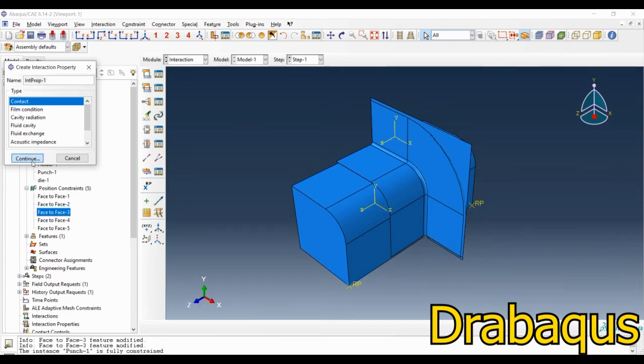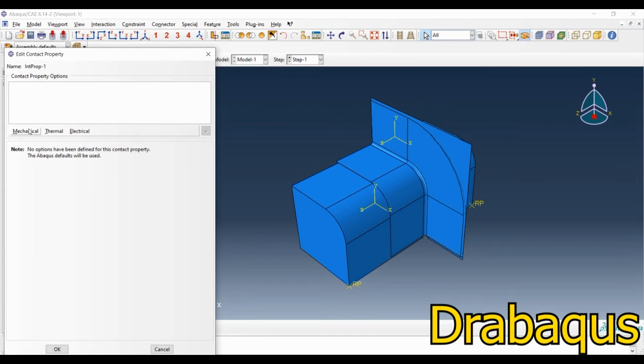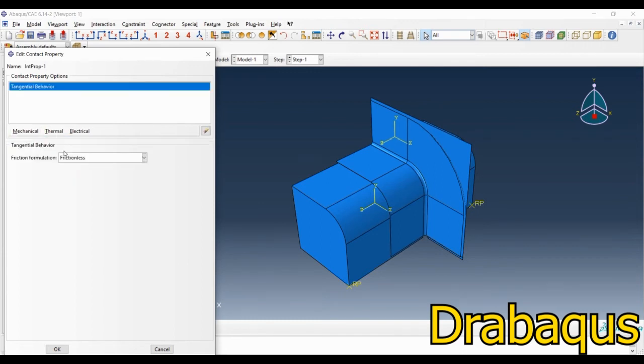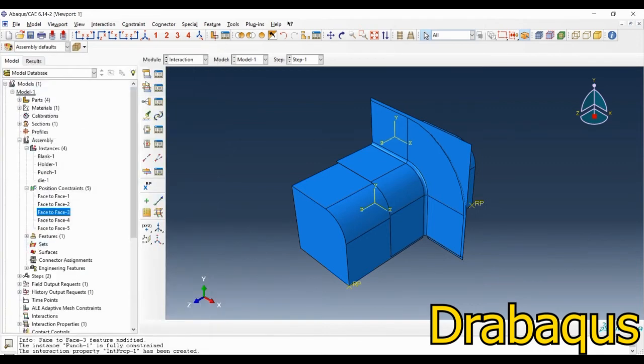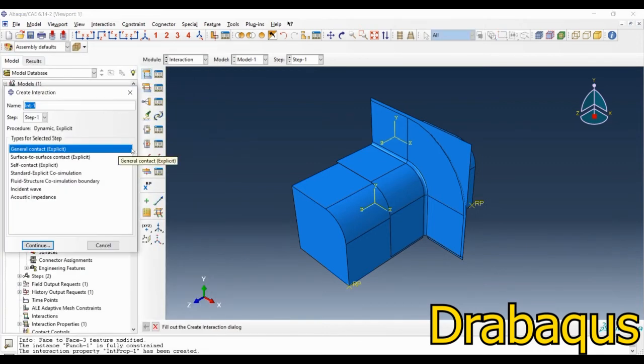So next, we should define our interactions. First, I want to create an interaction property. The tangential behavior is on penalty with 0.2 as the friction coefficient. Next, I want to define surface-to-surface contact between the different parts.